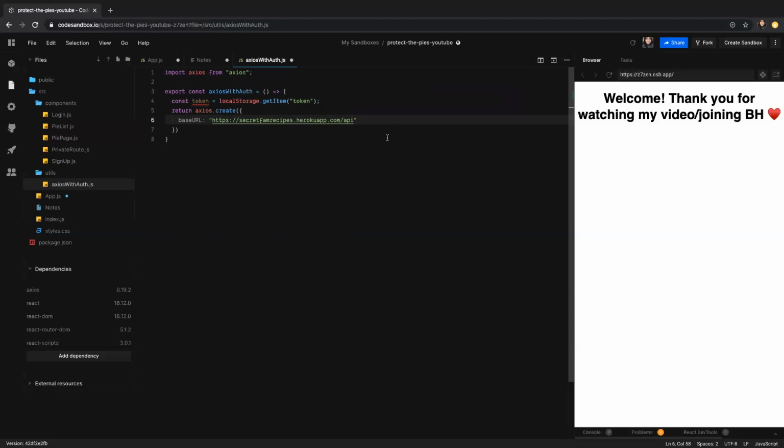It will probably make a little bit more sense when we move on and we start making those Axios requests in other components. You'll see where this axiosWithAuth comes into play. So authorization, I feel like that is not spelled right. It's not. Authorization, there we go. I think that's spelled right.